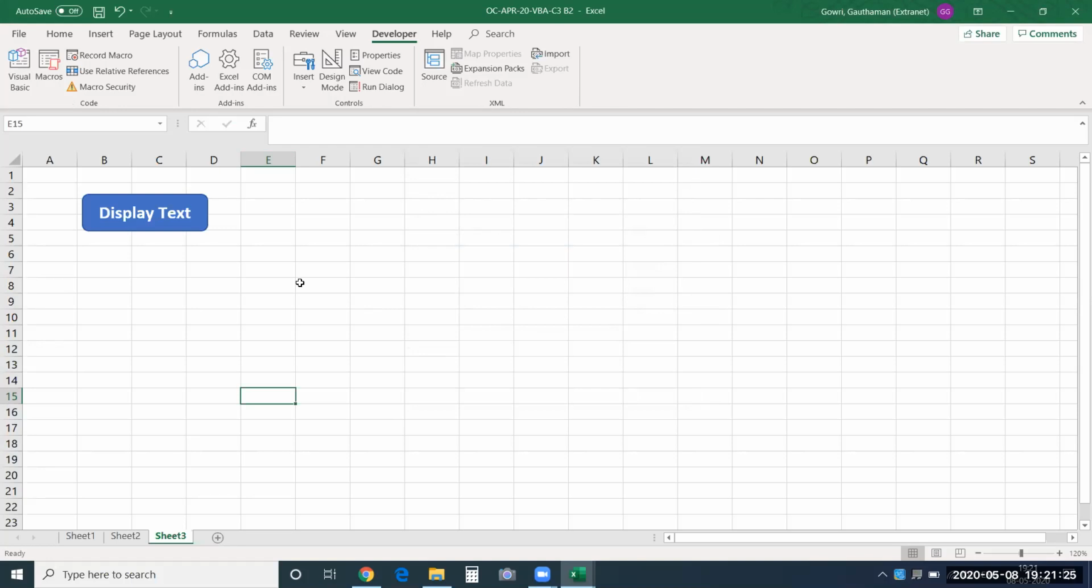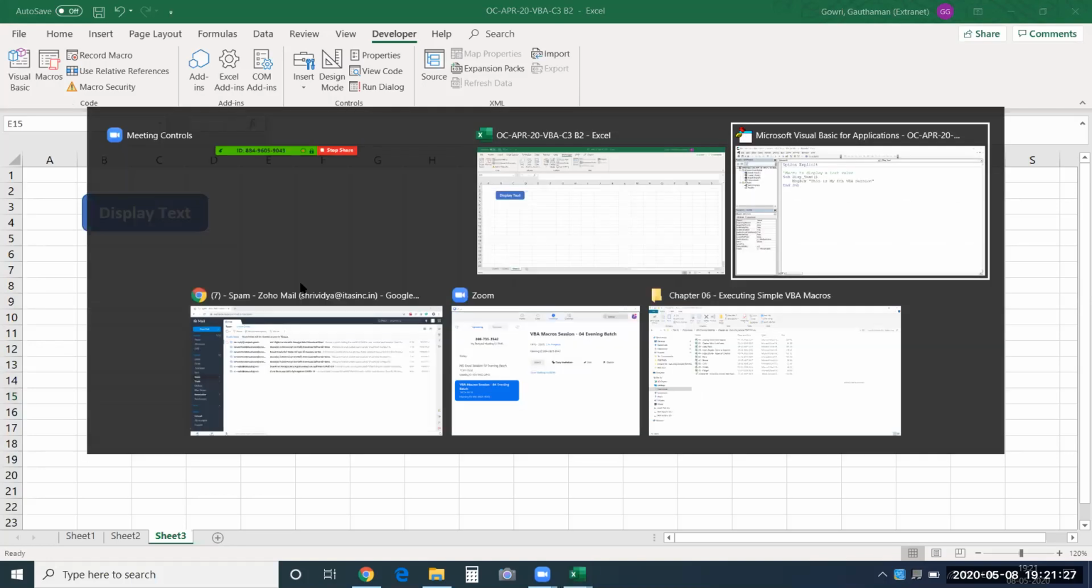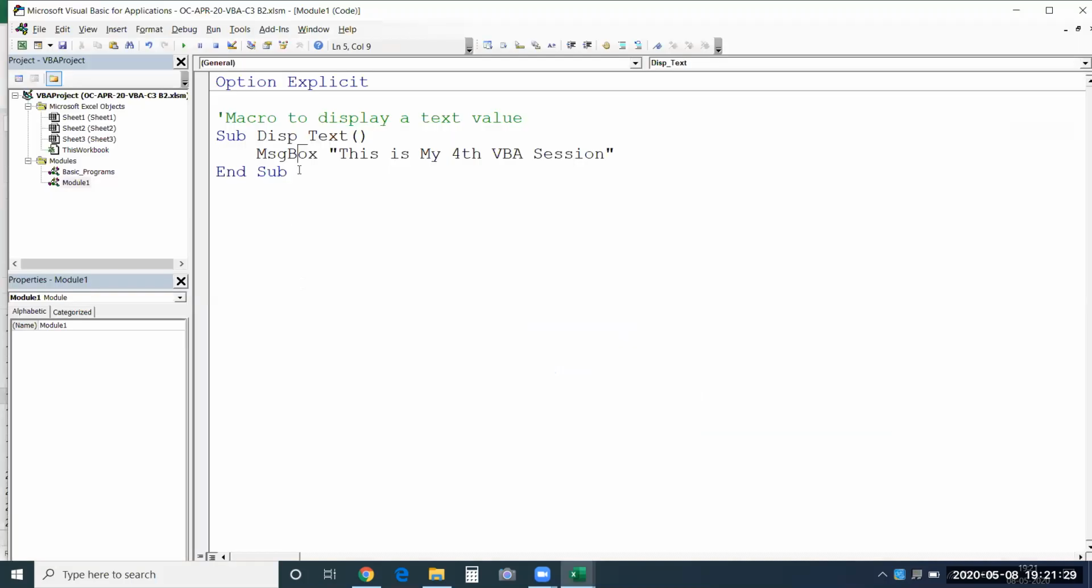Now let me show you other simple programs over here. We saw how to display a text. Now let me show you how to display a number. I'll just make a copy of this.